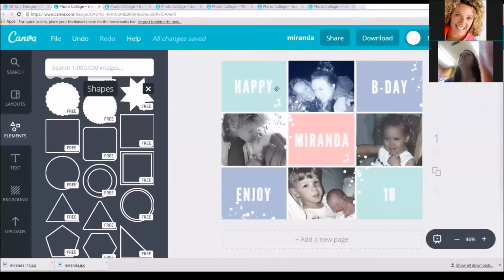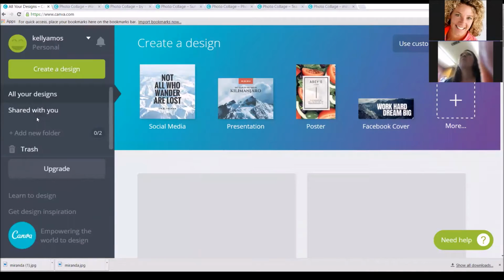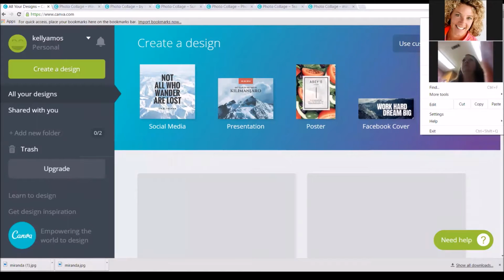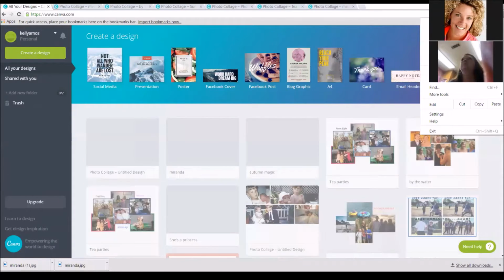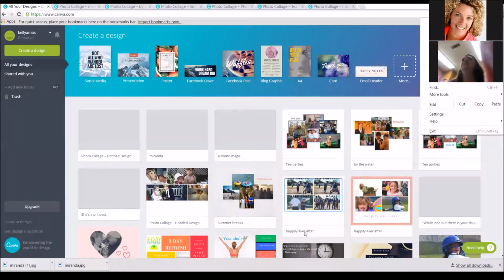So there is that. Let's go back to my designs. I don't know why my screen got so big. I run my fingers. We're at 175. Okay, there we go. So I really like this one.